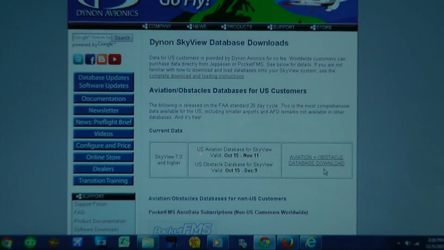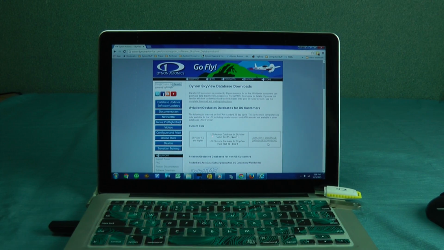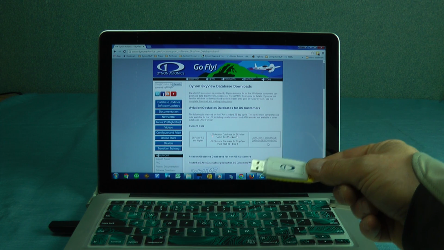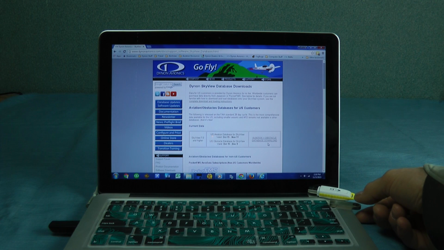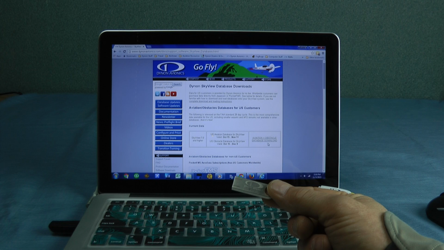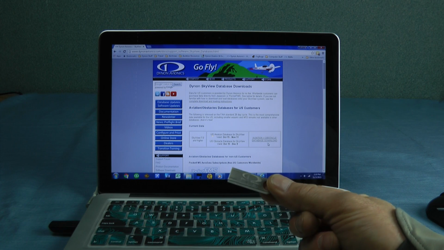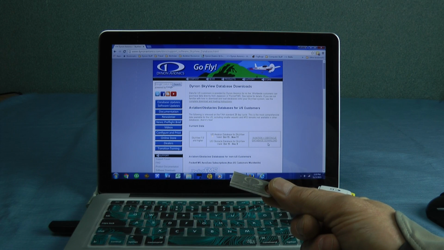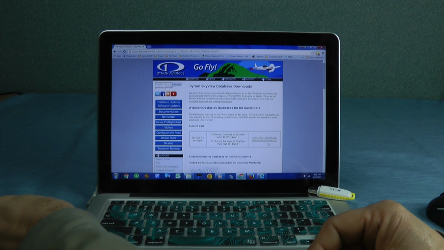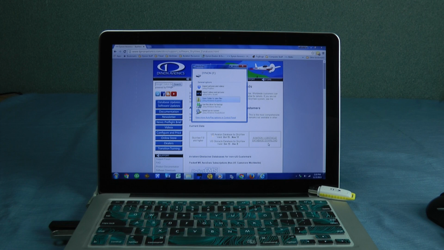Now here on my computer you see two different USB sticks. Both of these are types of USB sticks that have been shipped with Skyview systems over the years. You may have either type. You also have the option of using a USB stick that you provide yourself. For my purposes today, I'm using this silver USB stick. You might be able to see the Dynon logo imprinted in the video here. And I'm going to insert that into the USB port on my computer. You'll have to locate the USB port on your own computer.